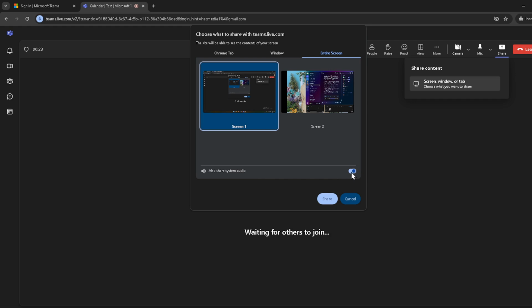Turn this on. This action ensures that when you share your video, the audio will come through loud and clear to your audience, providing them with a complete viewing experience. Once you've selected your video window and ensured the audio share toggle is turned on, click Share. Voila, you're now sharing your video with audio on Microsoft Teams.